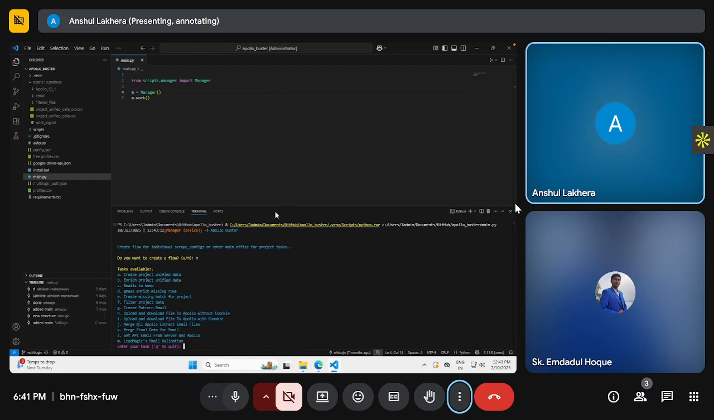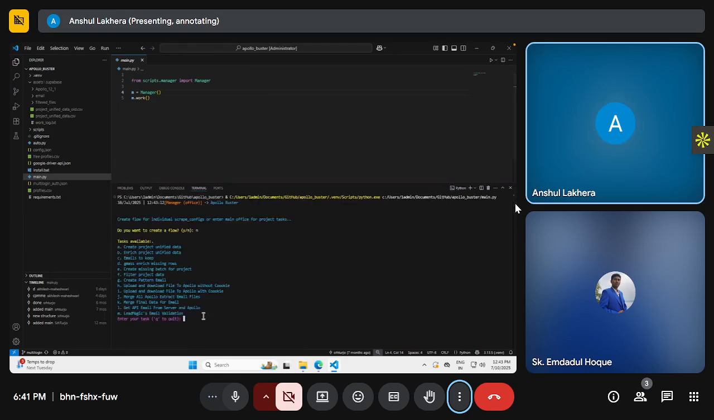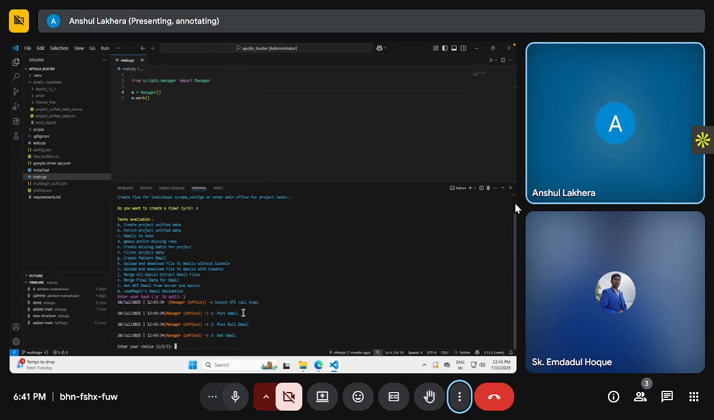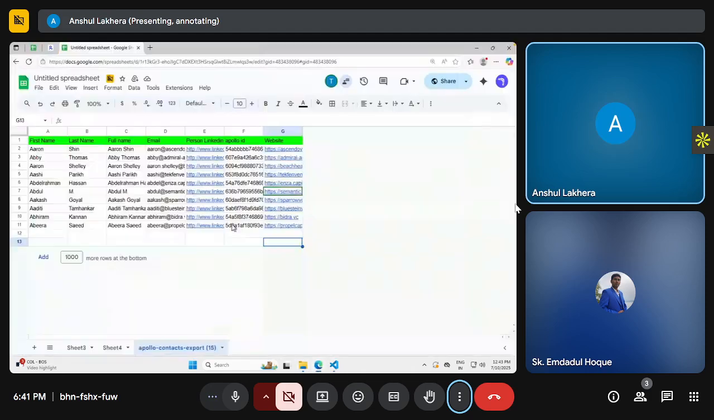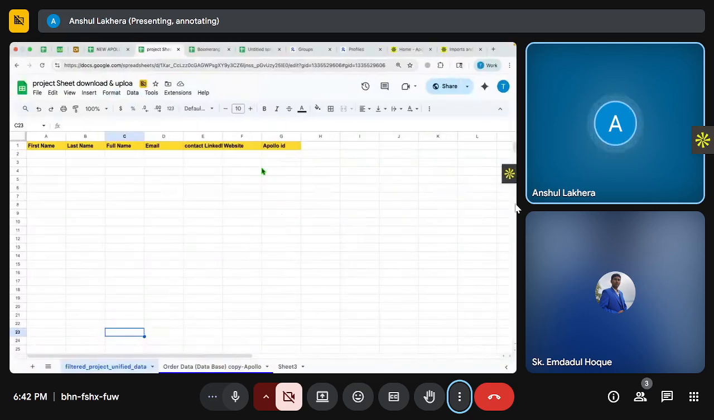After N, you go to the process: L, get API email from server. You just click on L. You have an option, post email, so you post your data here. You click on 1. When you click on 1, it shows CSV missing column. If the team changes the sheet name or column, I change the rename from my end, and that's why the sheet is not acceptable. So what can I do first? I just put the columns, these.